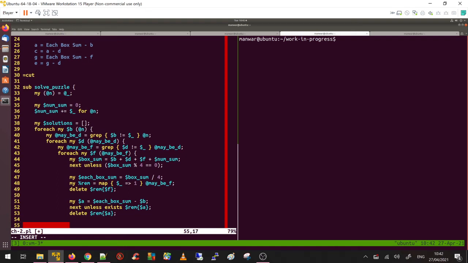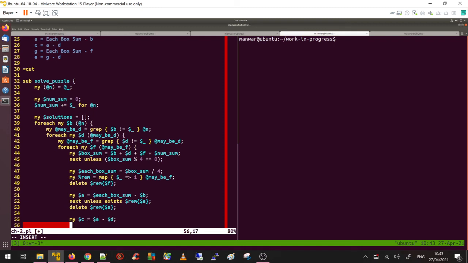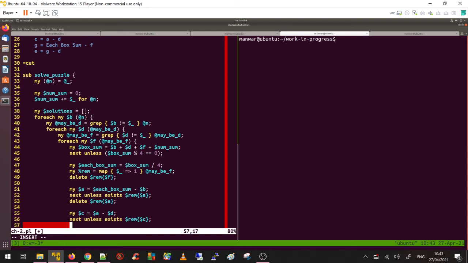Similarly, figure out $C. $C is $A minus $D. Remember? So $C is $A minus $D. We're going to check again. Next, unless this $C exists in my remaining hash $rem $C. If it does exist, that means we found our C, and delete that C from the remaining hash.